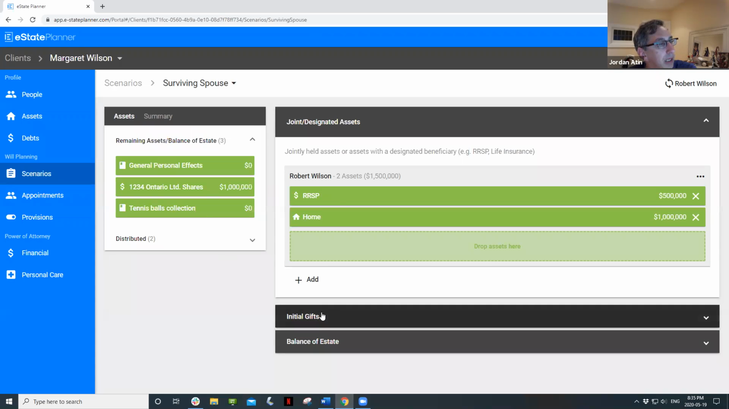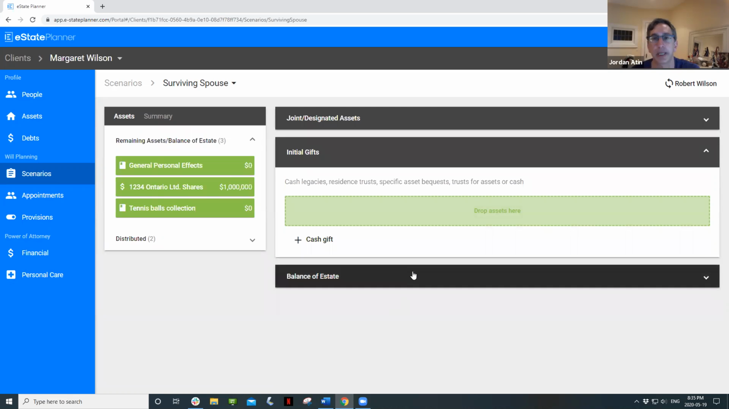Okay. So you can then click on the initial gifts bar, the black bar, just click on that. That will open up initial gifts. So the next thing, once we've talked to the client about joint and designated assets, are specific bequests, specific legacies, etc. This is where you put those in. Anything with a specific amount or a specific asset. So the one thing that you'd want to do is give the general personal effects away specifically to the spouse, right? We want a clause. We don't want that part of the residue.